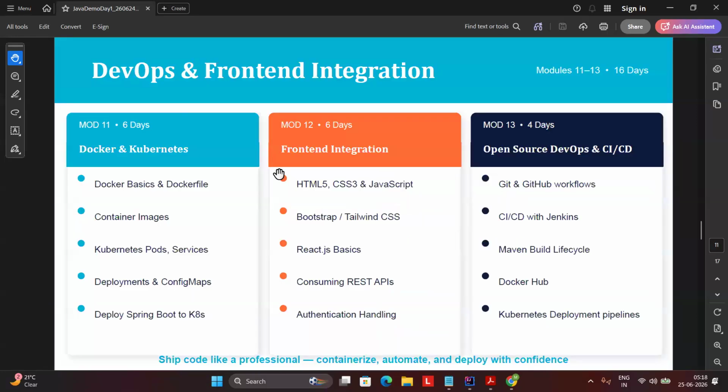Once this is done, DevOps and front-end integration is most important. When I say DevOps, it covers how your web application is providing authentication and authorization, how you are securing your project, how you can monitor your web application, whether it is up or down, whether your services are active or down. Everything we are going to learn in Docker and Kubernetes also.